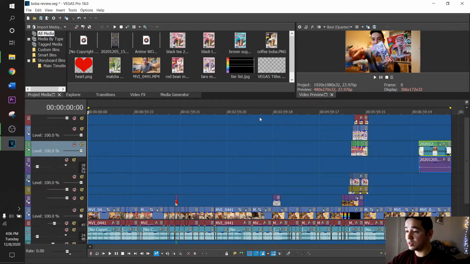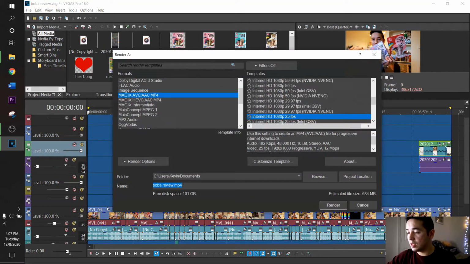What this is called is the loop region. You'll see that term come up when you click over here to render as. So you click on this render as, and then it's going to ask, what do you want to put this at? I'm going to put it at 25 frames, 1080p, because my video was filmed on 24, so it's around 24, 25 frames per second. That's why I'm putting it at internet HD, because I'm going to put it on the internet.